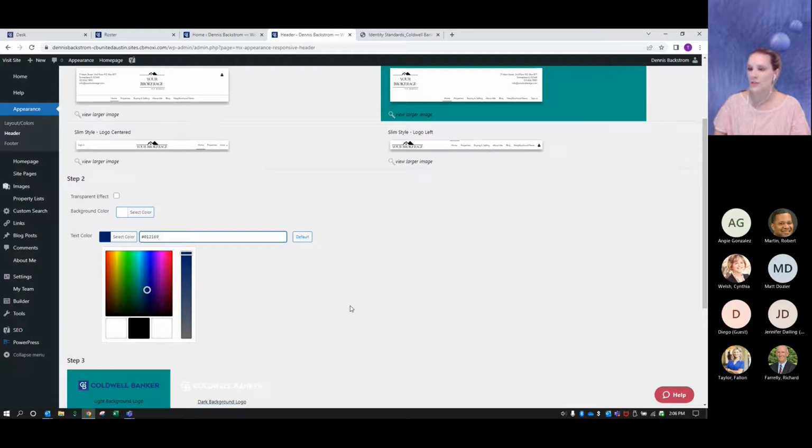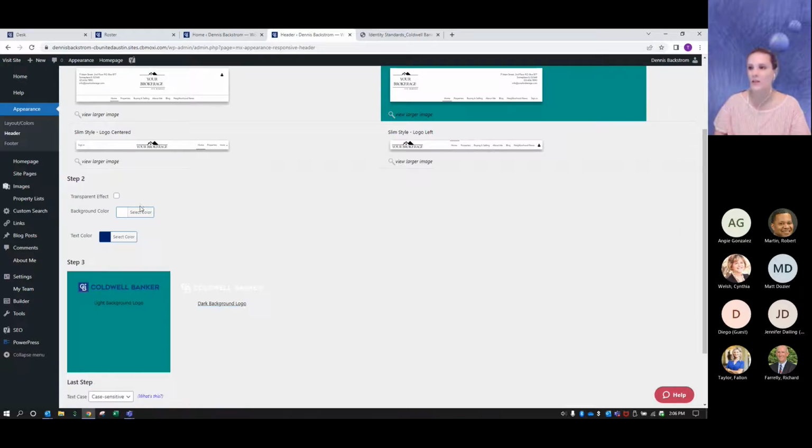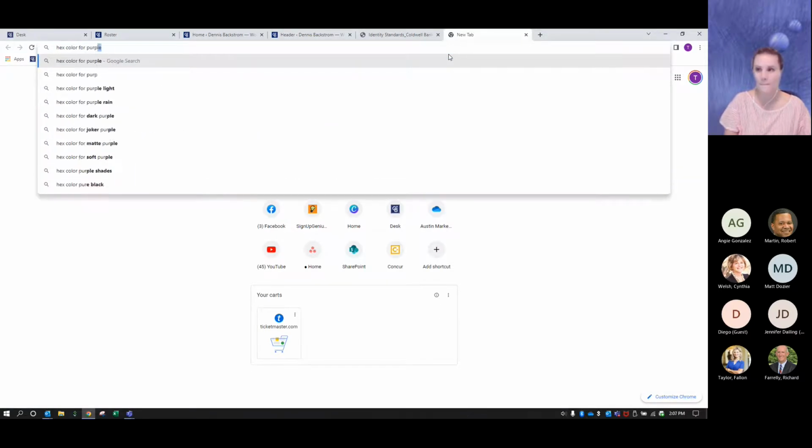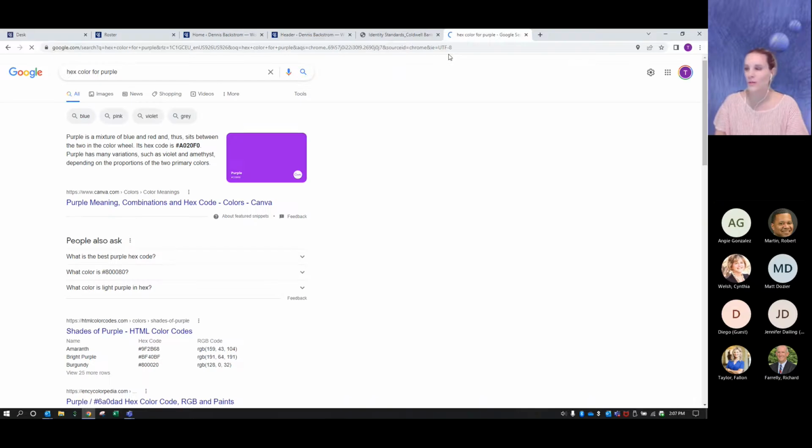All right, so I'll pause for a second and let y'all make those edits if you're following along on your own to change the background color and the text color. Say you love purple, right? That's your favorite color, or it's in your logo. You can actually Google hex color for purple. This is just a trick for y'all.